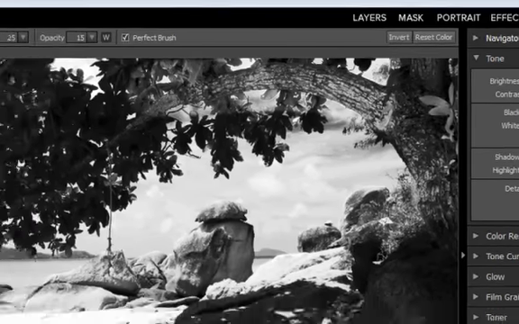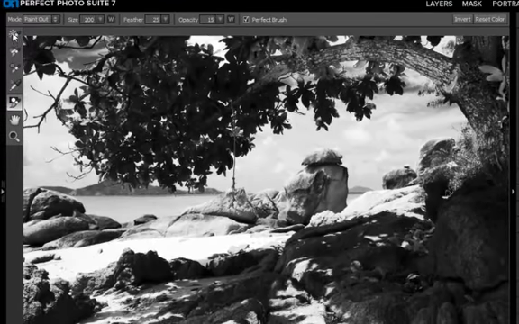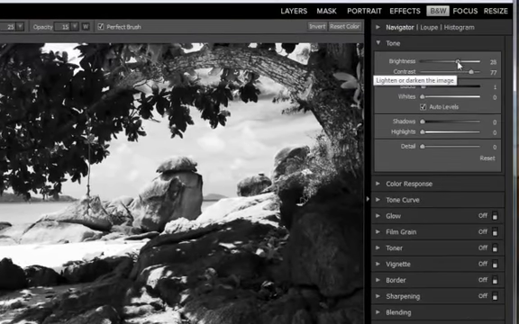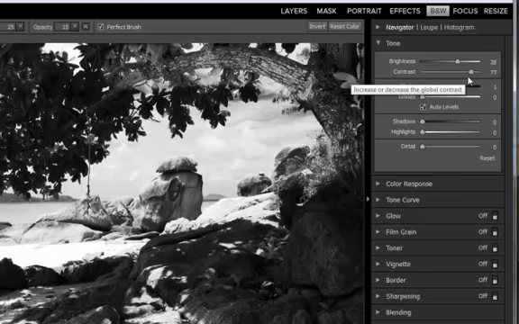So you've got to be careful with all these brushes. If I know I want to make global adjustments to brightness, then I'm going to need to do this over here. And contrast. Maybe not so much the color, but brightness and contrast especially.